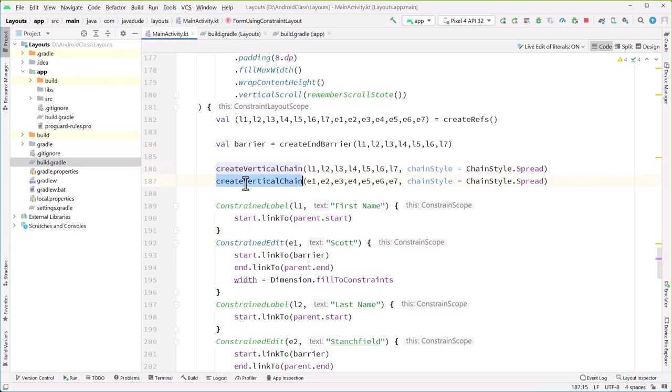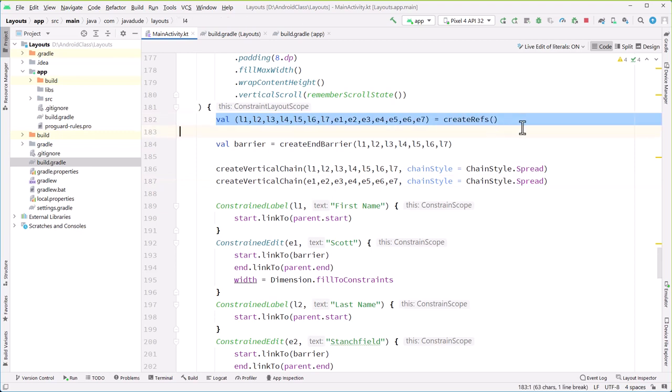So this vertical chain is a function inside the constraint scope that says link all of these together vertically, starting at the top, the next one, the next one, and so on. And I'm going to spread them out evenly. And then this guy, same kind of thing for the edits, and spread them out evenly. In order for that to work, I have to define a bunch of references. So we have this create refs function here, which is going to create a whole bunch of those layout reference IDs, constraint layout reference IDs, and assign them to each of these.